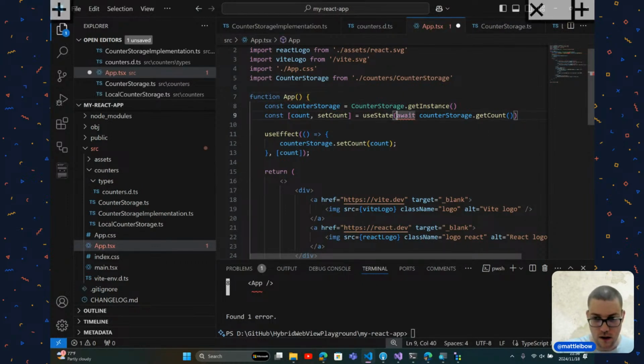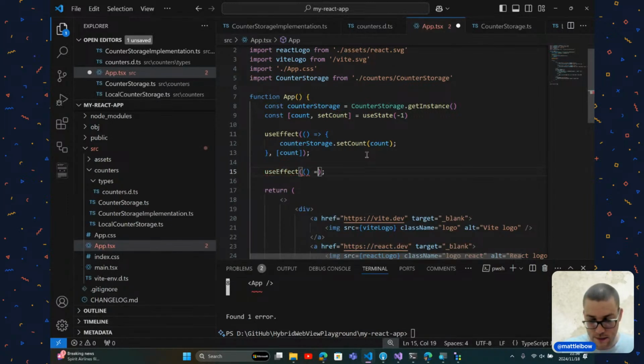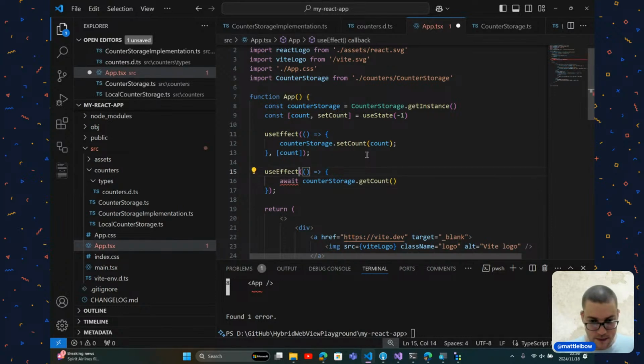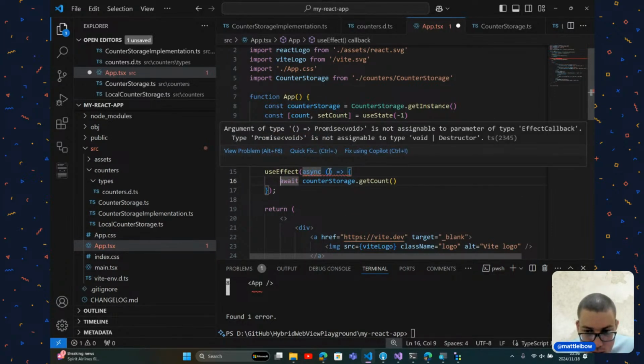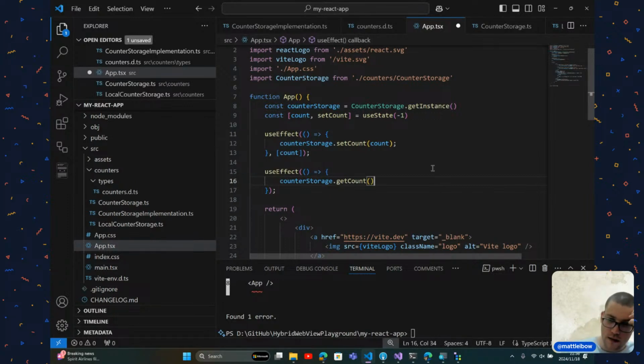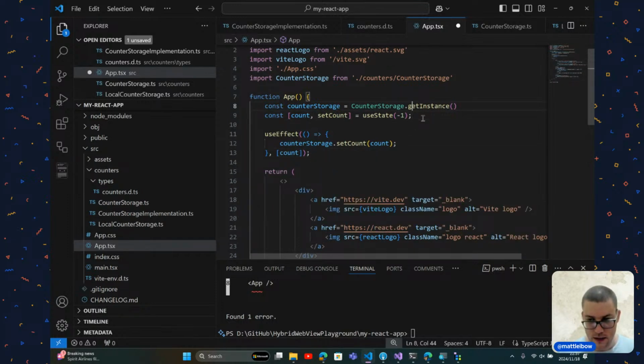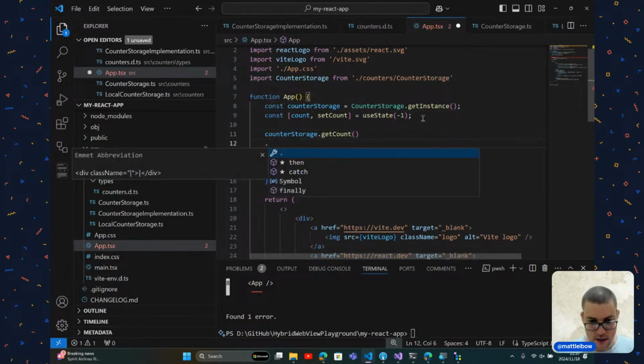So use state minus 1. Think use effect. Now who knows what horrors I'm going to break. But let's do that. Async. Oh no. Void destructor. Do I want to do that? Yes. Actually, I don't need to do that. Oh my gosh, there's no semicolons there. I'm being scared. Could count dot. There we go.